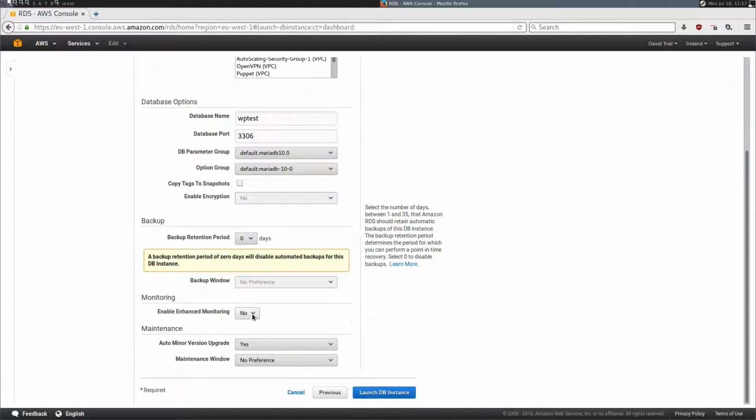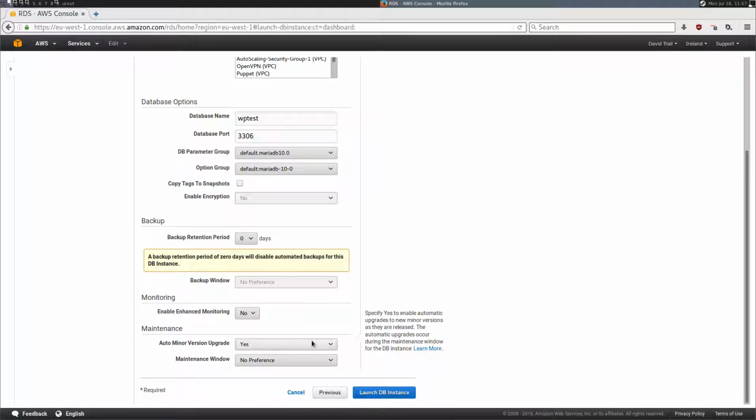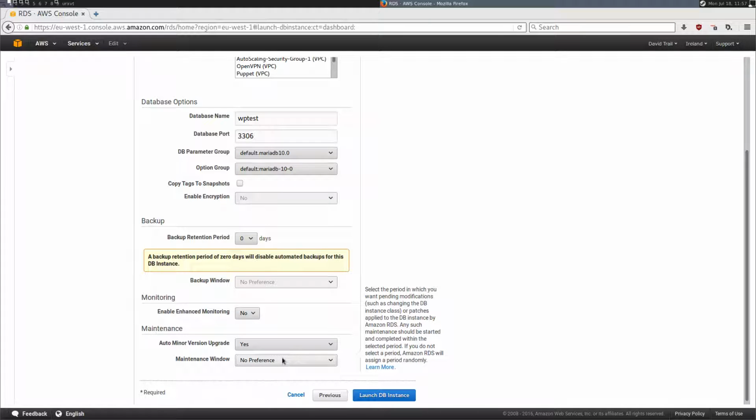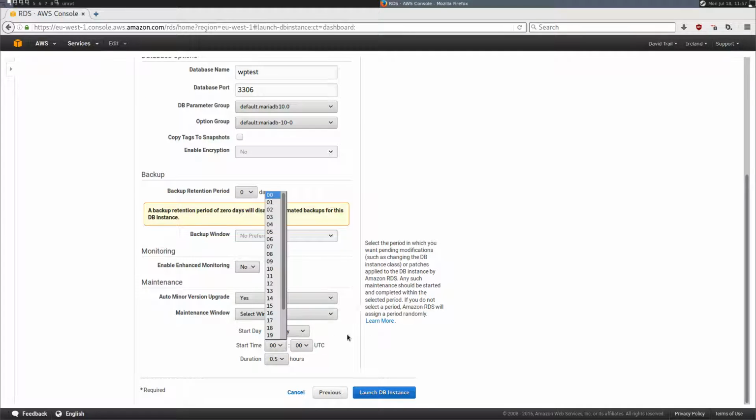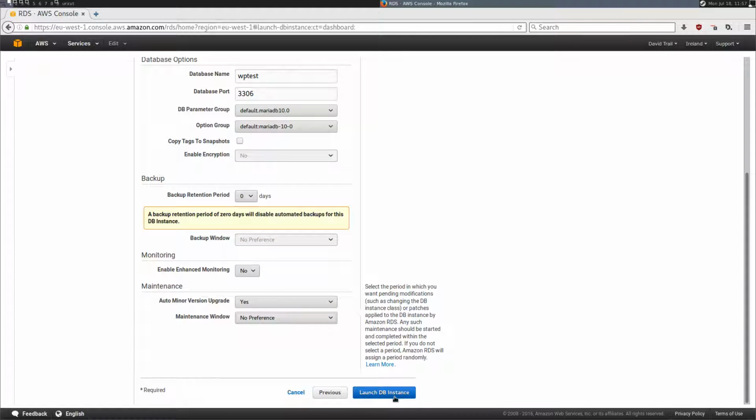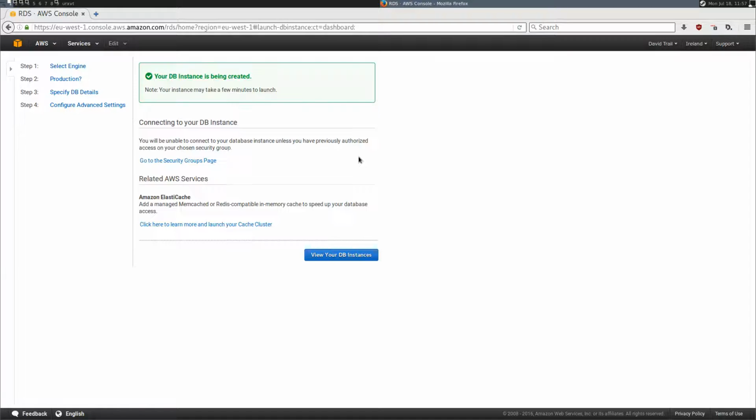Again, it's up to you. This is certainly the easiest option. You just click once and that's it done. I'm not going to enable enhanced monitoring. Again, it's up to you. It costs a bit more, but it gives you more detailed statistics from within the AWS console. Auto minor version upgrades, I'm fine with that. And maintenance window, I'm going to click no preference for now, but should you actually want a preference, you can choose whenever you like. So let's go ahead and launch that.